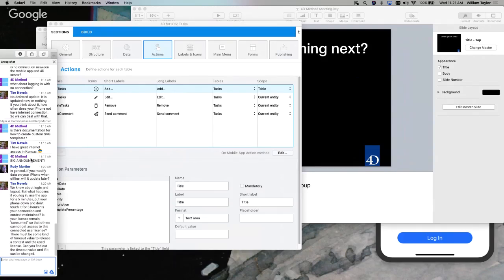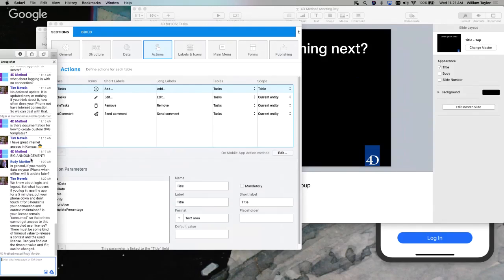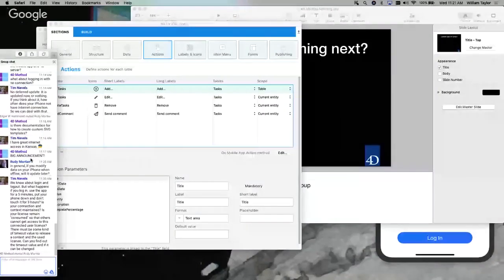Okay, so Tim, we know about log in, log out, but what happens if you log in and use the app for 5 minutes? Is your connection to contacts maintained? Does your license remain consumed so that others cannot access this? There must be some kind of timeout value to release the context of the license.